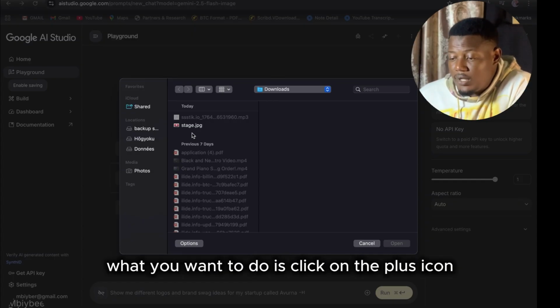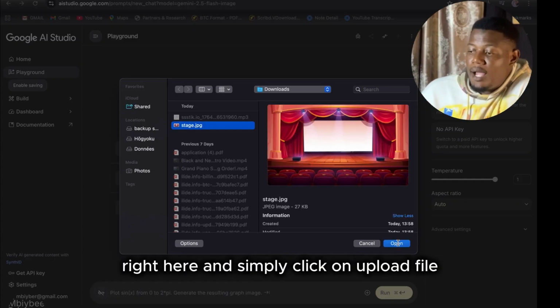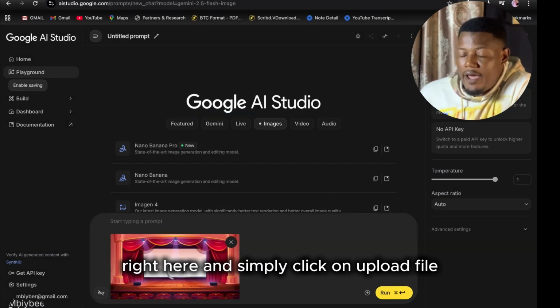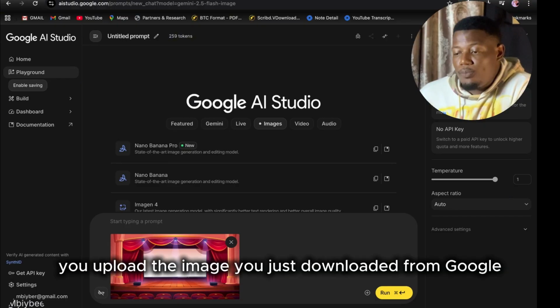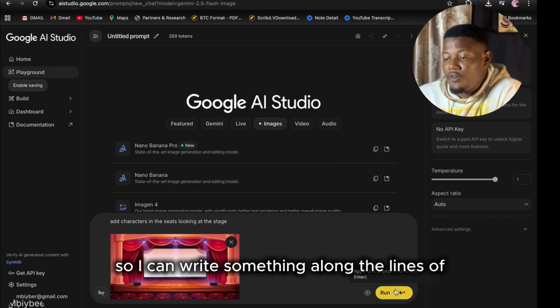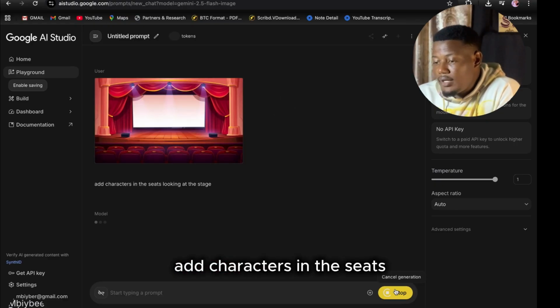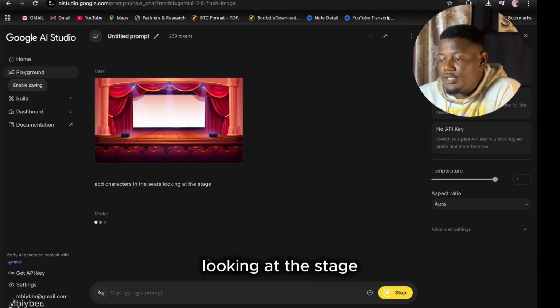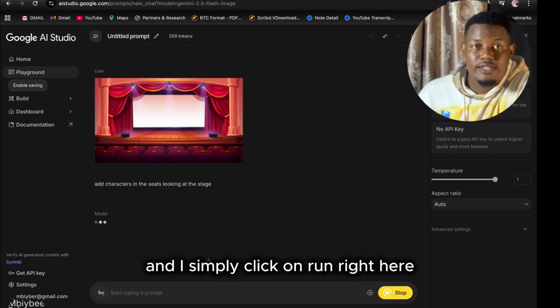Now, what you want to do is click on the plus icon right here and simply click on Upload File. You upload the image you just downloaded from Google. So I can write something along the lines of add characters in the seats looking at the stage, and I simply click on run right here.